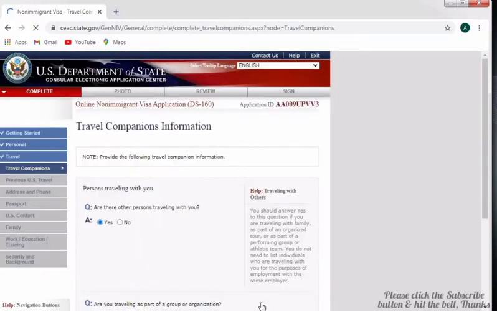So this next question is if you have anybody traveling with you. If it is yes, it will bring up a dialog box where you have to start filling in the people traveling with you and the relationship you share with each person.